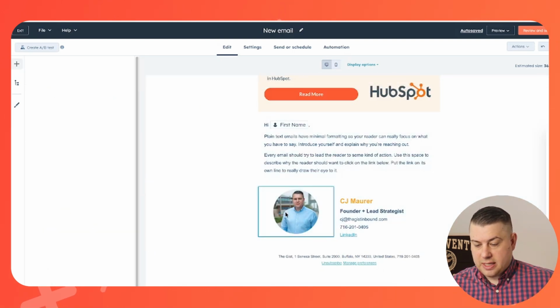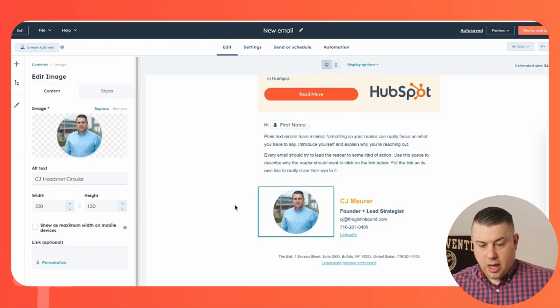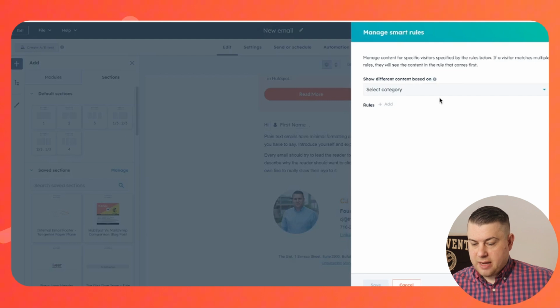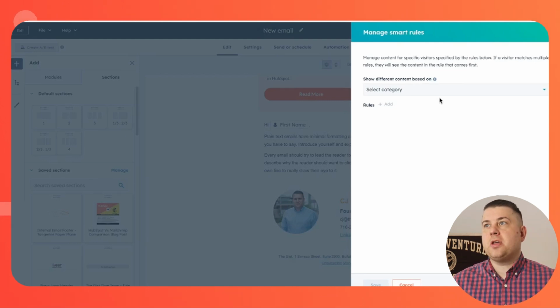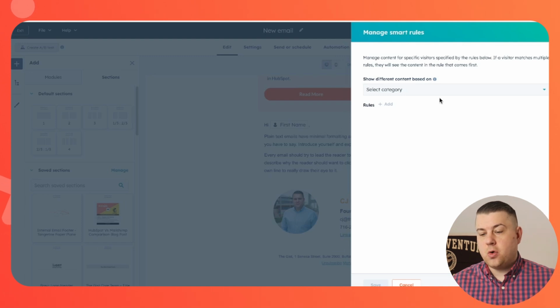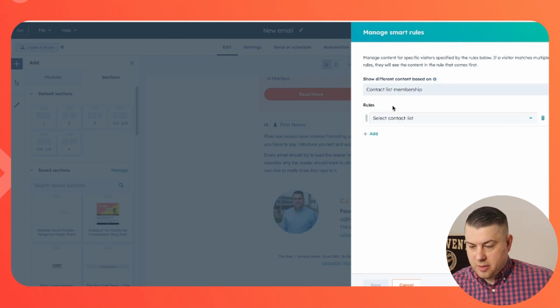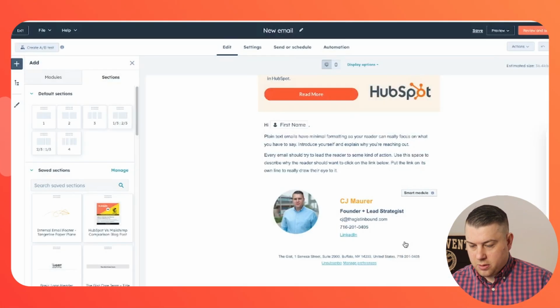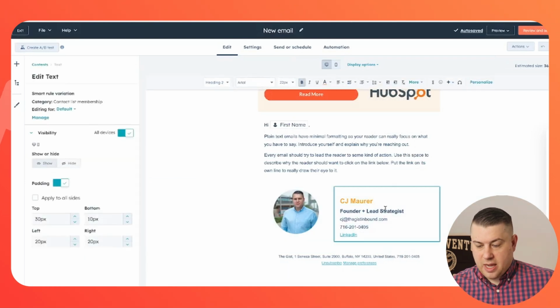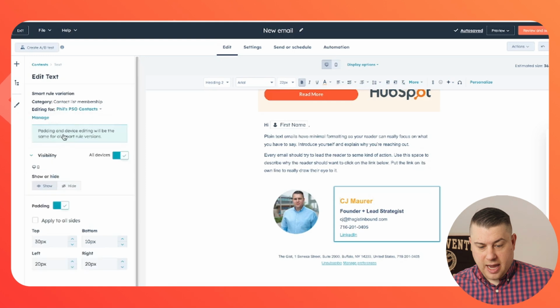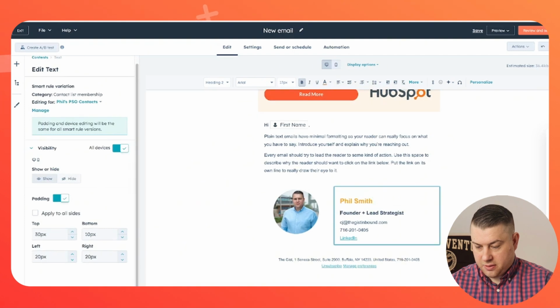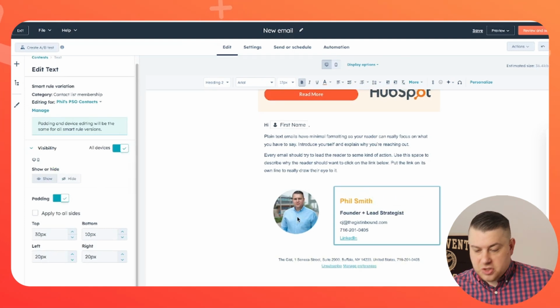Something else that you can do is use smart rules. So one of the things that you can do with smart rules is actually, if I click more, add a smart rule, I'm going to say, let's say in this scenario, I want to change the signature based on who the contact owner is. So I'll do a list membership, and I'll add, and I'll select a list, Phil's contacts. Okay, cool. So now if the contact is owned by Phil, I'm going to actually switch. I'm going to edit it for Phil's. And now I'm actually going to change this to Phil Smith, right? And I would change all of his information.